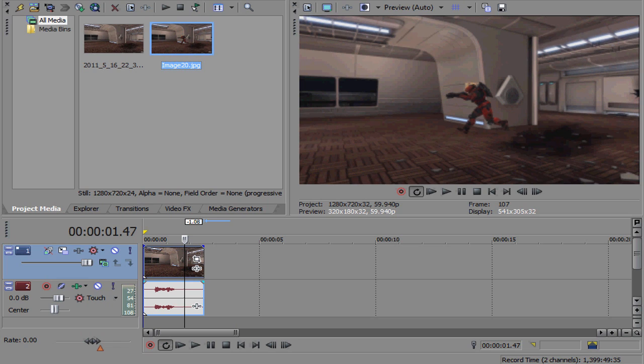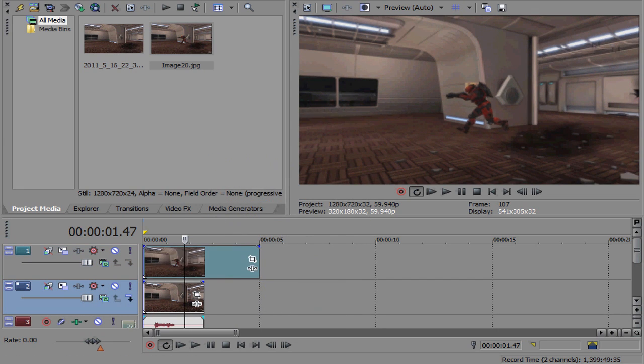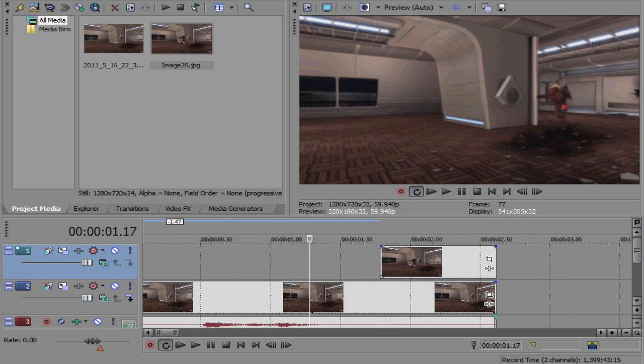Alright, so get your screenshot, drag it down, and create a new video track. And make sure that the beginning of the picture starts where your scrubber is. I'm gonna call it a scrubber. So whenever you go through, it should start right there. Yeah, see how it just freezes like that? That means you did it right.